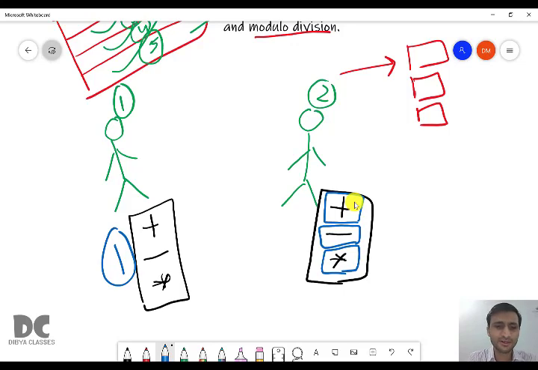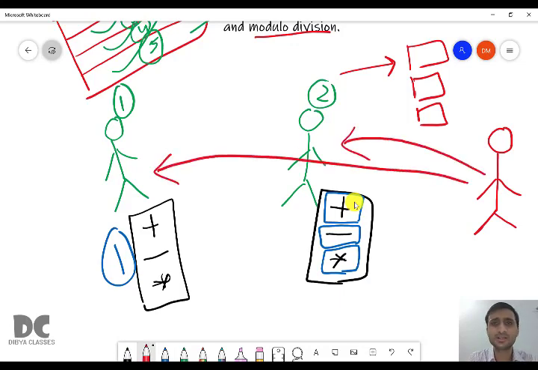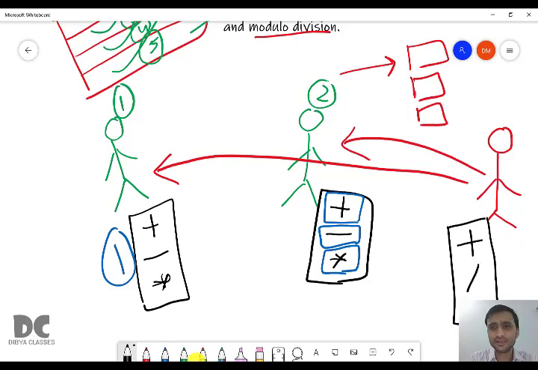Right? So the third guy comes up and asks both of them that he wants a program which can do addition, division and modulo division. So here he has a program for addition, subtraction and multiplication. This guy also has software for addition, subtraction, multiplication, but they don't have a program that will do addition, modulo division and division.